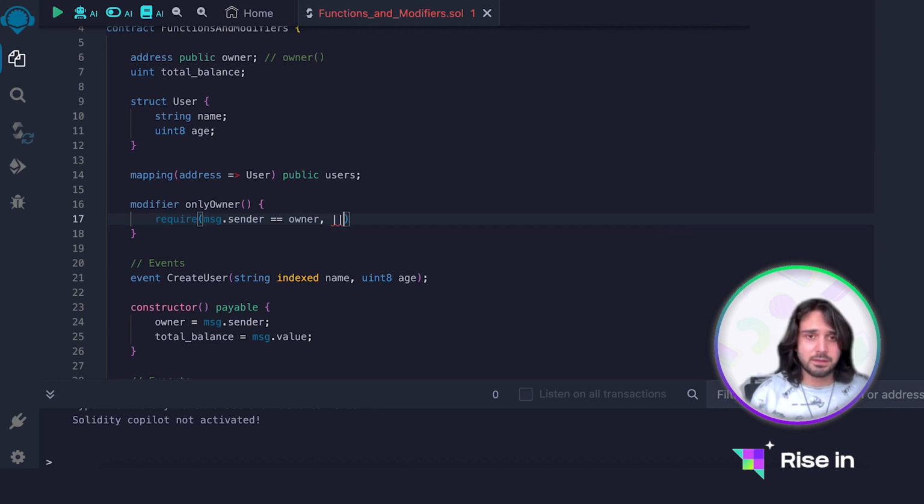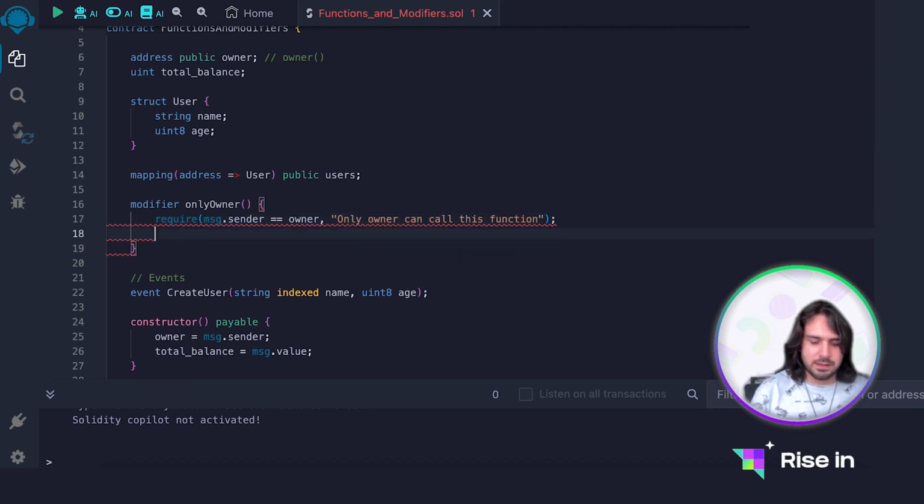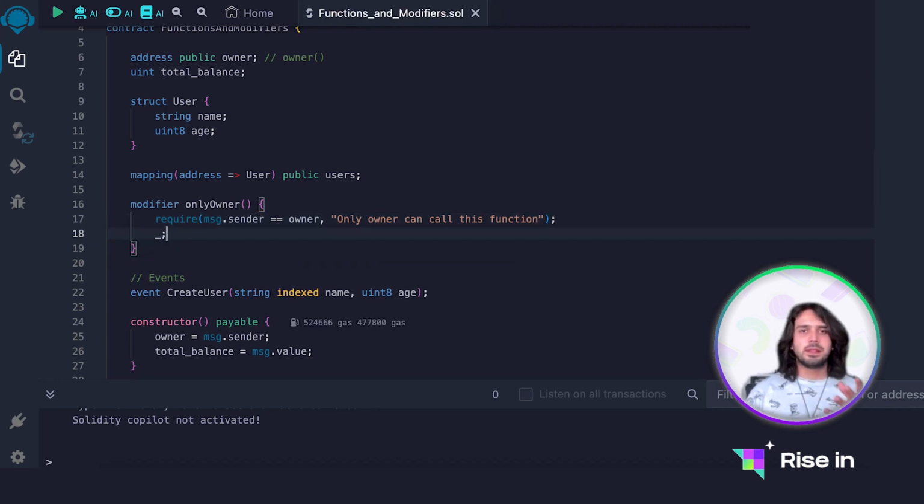any problems. But if not, I'm going to say only owner can call this function. And then we are going to put this line. With the modifiers, what we are doing is we are checking if a given condition is correct. And if it's not correct, we are going to return the error and we are giving the error message here. But if this condition is correct, we are going to the next line, which is the 18th line here, and it's going to connect our modifier with the function.